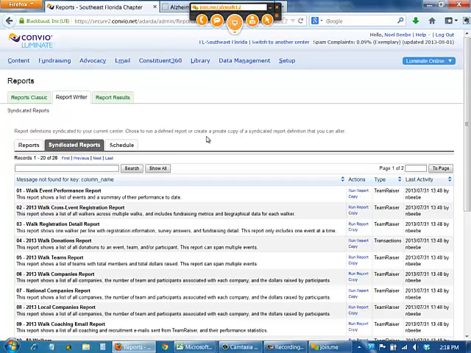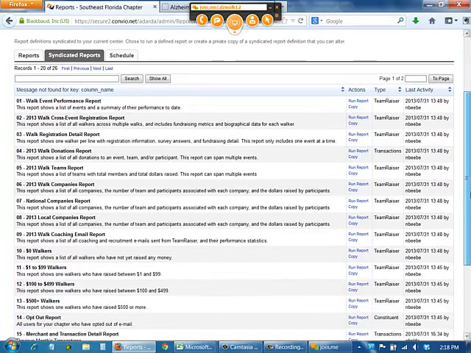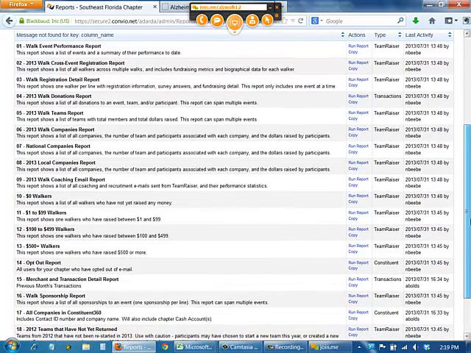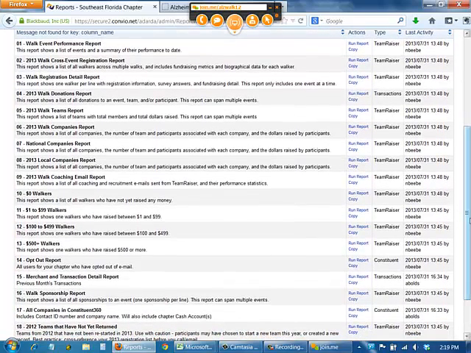However, if you do want to customize them, you can copy them and make them your own, and I'll walk you through that in just a minute. But we have about 18 reports here for your 2013 walks. You don't have to run all of them, I promise. You can pick and choose. But there are some great detail reports here. So your cross-event registration report is going to give you a list of all of your walkers across your chapter. So every walker for every walk in your chapter.